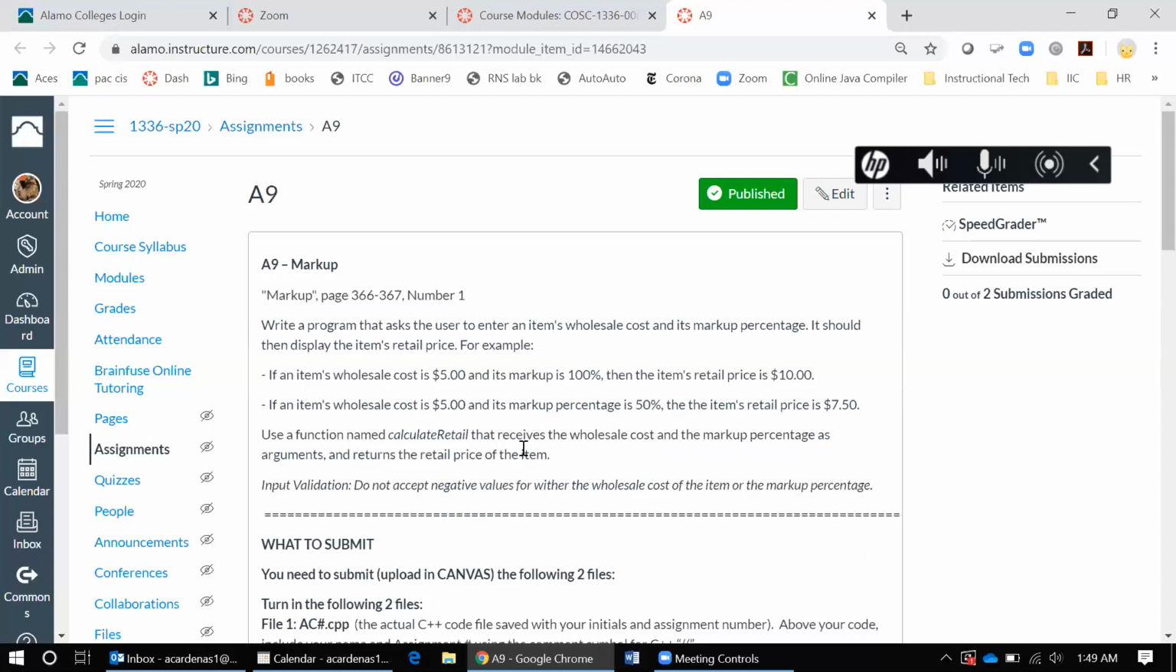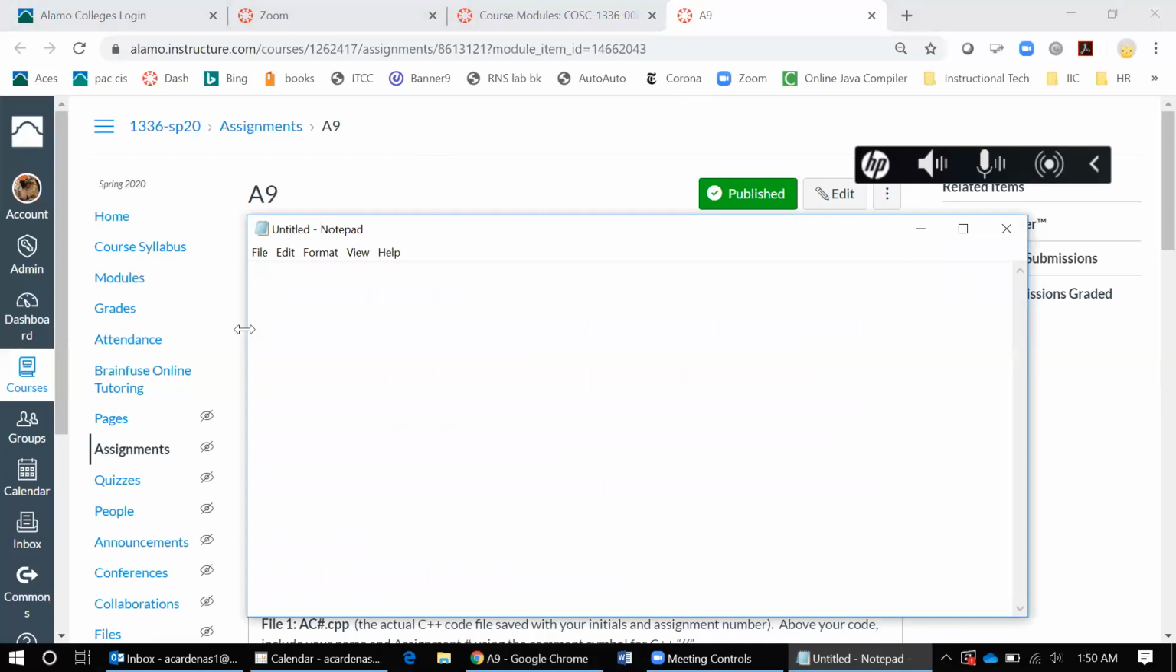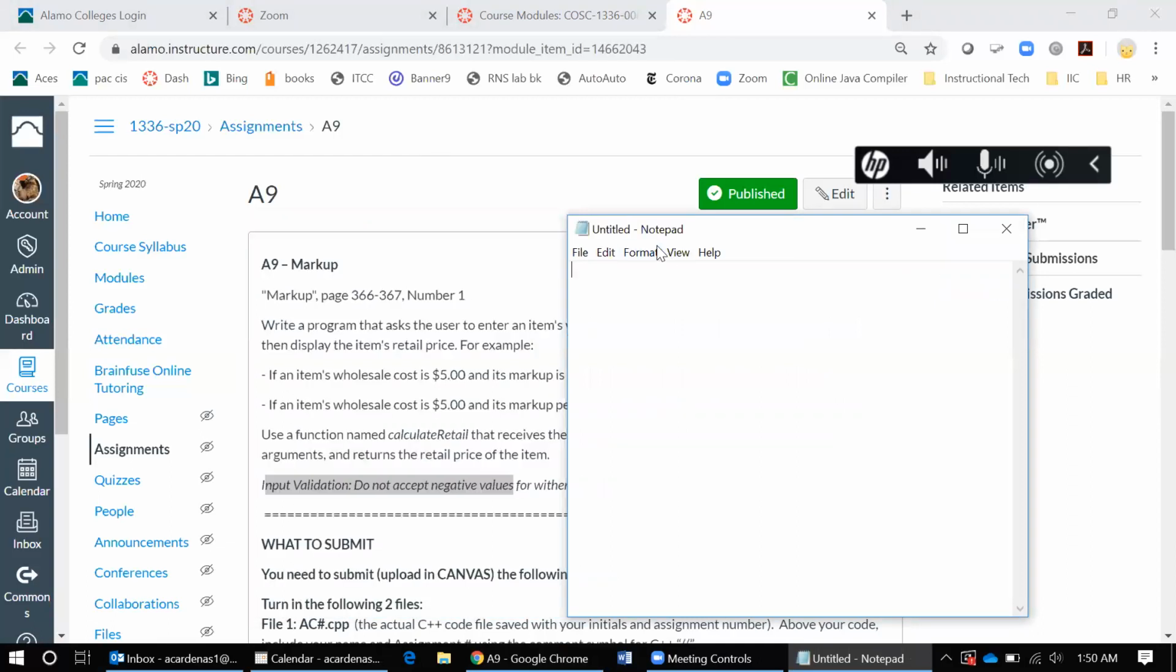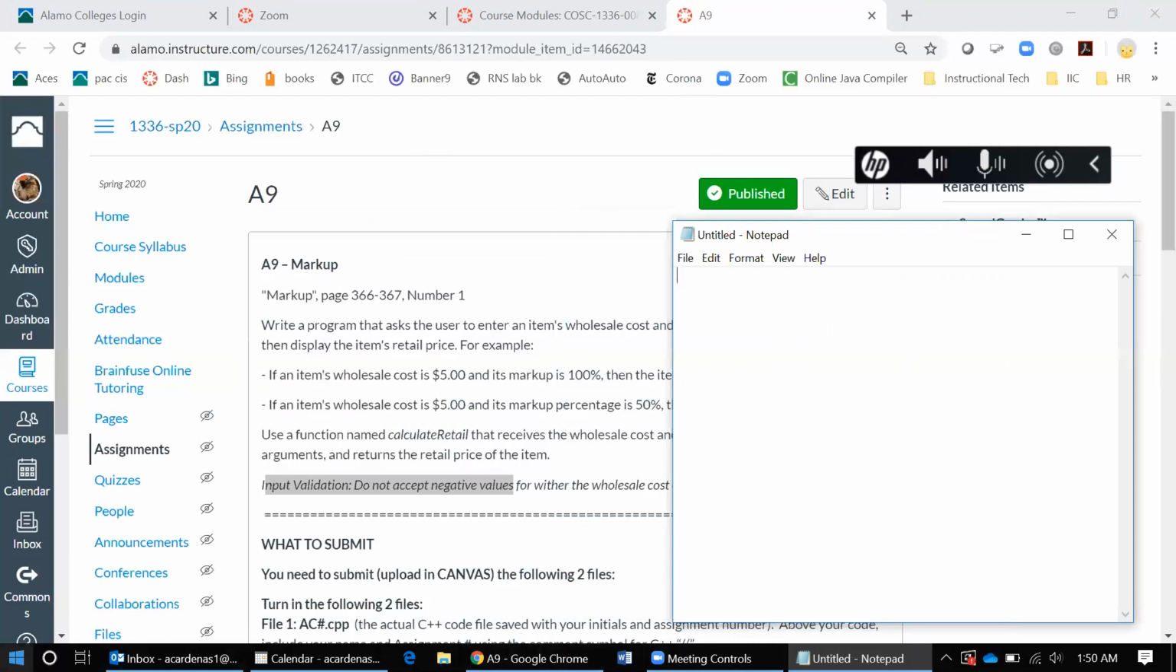Okay, in addition to that, you also want to do the input validation. You want to make sure that you're not receiving negative values. Okay, so let's go ahead and start the pseudocode, and we're going to open up a notepad or Word document, whichever you prefer. The notepad pseudocode, let's refer back to the assignment here.